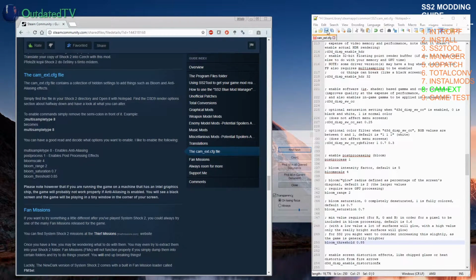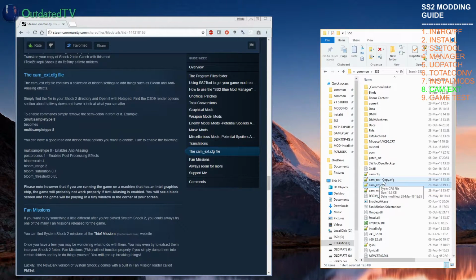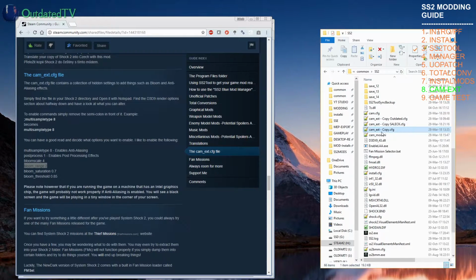So now I will save the file. I saved it by clicking here, and I remember that I have a backup in my cam-ext-copy CFG, so I am secured. Now I have prepared these 3 files. This one is the original cam-ext copy. This one is Salek's version, and this one is my old version with a lot more bloom and ready to be used with the gamma of the game set to the very bottom. The only difference is my file uses forced window mode, borderless, and Salek's uses full screen.